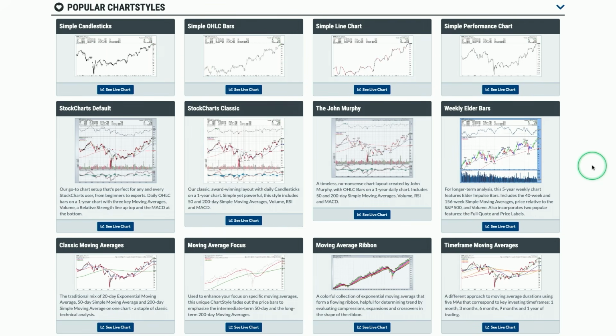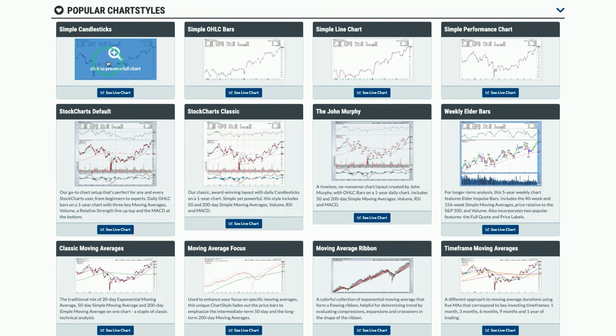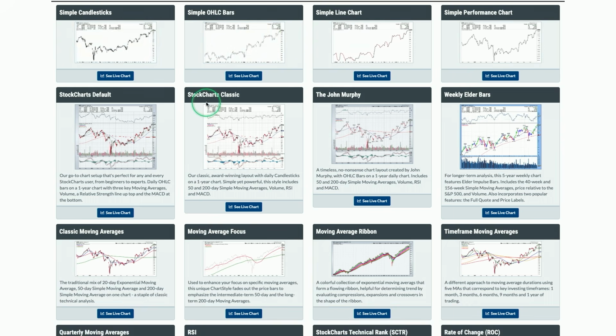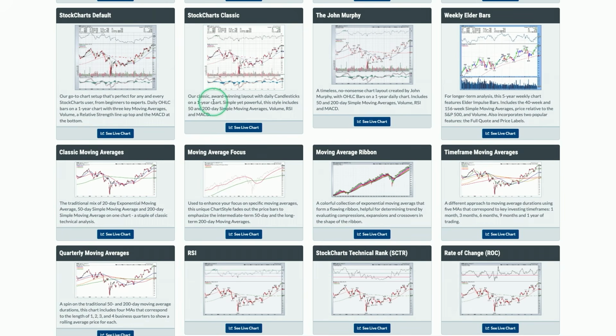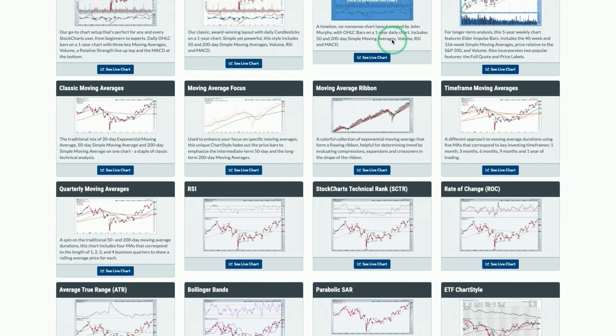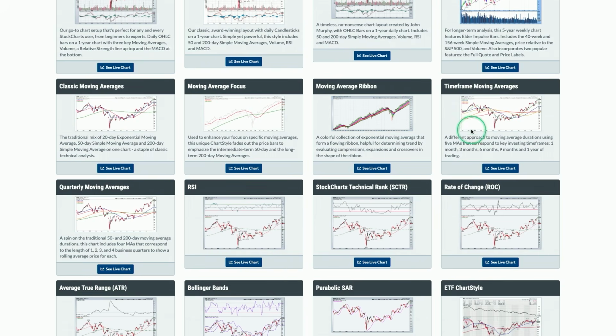So if you want some really simple, clean charts like simple candlesticks, simple OHLC bars, maybe a simple line chart or a performance chart, we've got things like that. We get more and more complex as we go through this. So we've got different time frames, we've got charts from folks like John Murphy, we've got a couple of different moving average views in here.